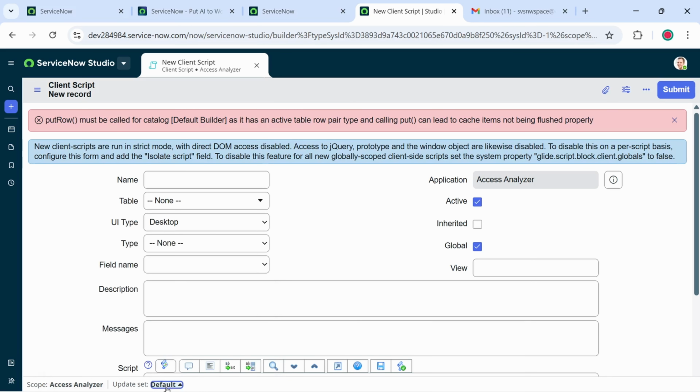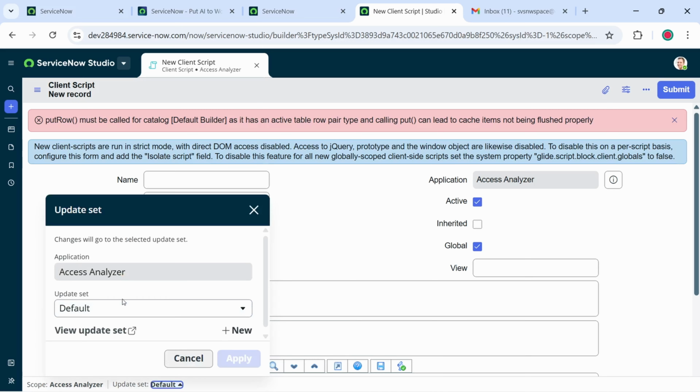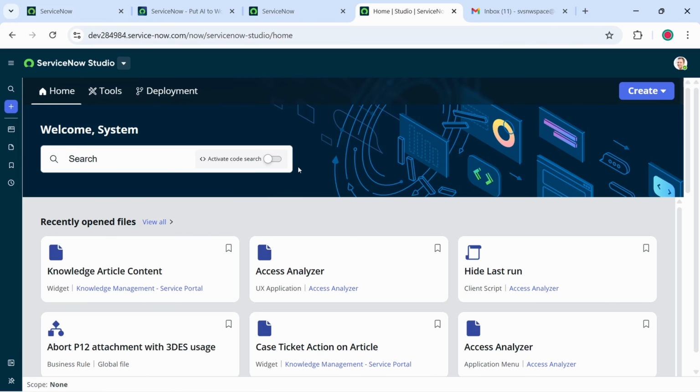When you click here on the default option, you also get the application information and update set information. You can also create new. So a lot of flexibility which I could see here. Let me just close it down.